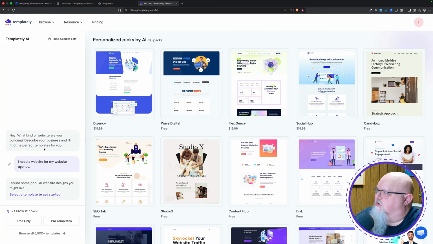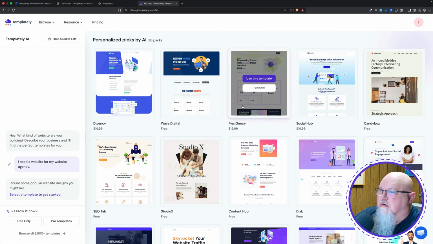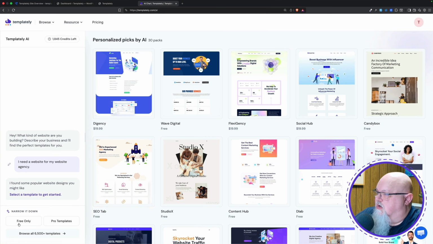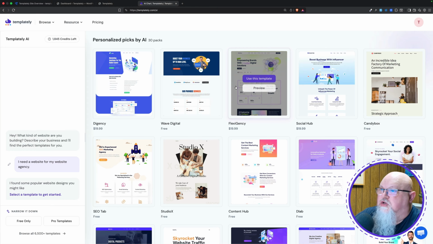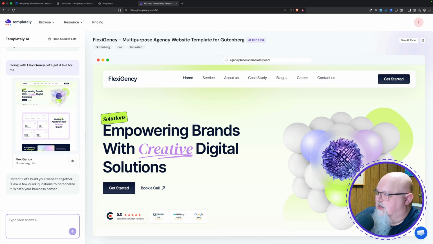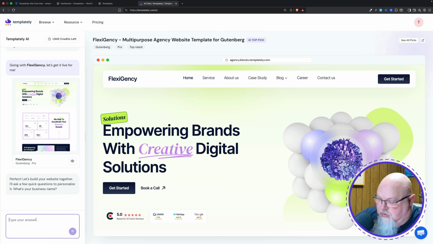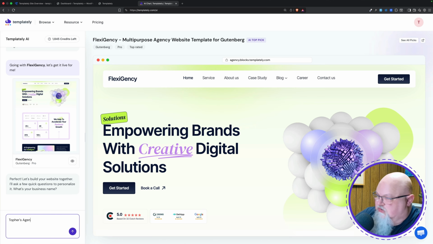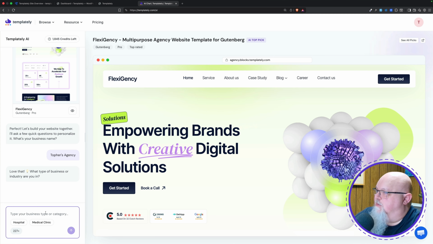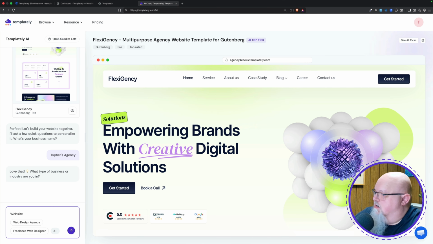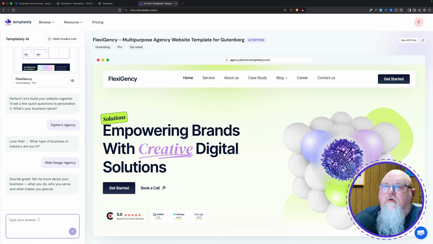On the left here, there are some questions. You can pick a template first. You can narrow it down to free or just pro or browse all of them. I'm going to choose this one right here. And then it wants our business name. So I'm going to just put in Topher's Agency. Then what type of business? Web design agency. And then it wants to know who we serve and what makes us special.